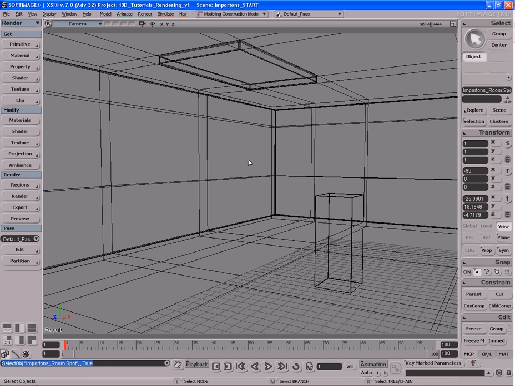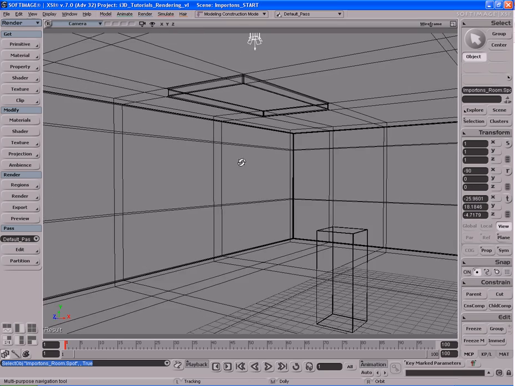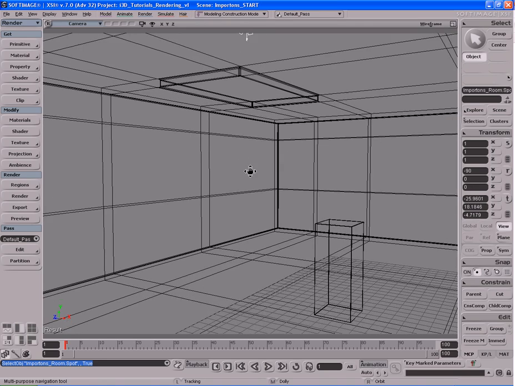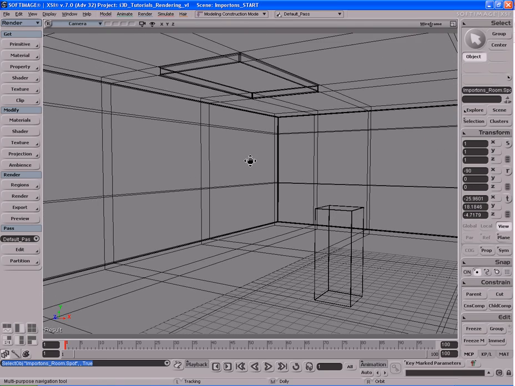Now, another important thing about Importons is that they focus on important areas of your scene. That's why they're called Importons. It's a name derived from the word importance. So what does that mean? You're telling me that Importons work by the importance of your scene? That makes no sense. Well, let me try to explain that a little bit better.